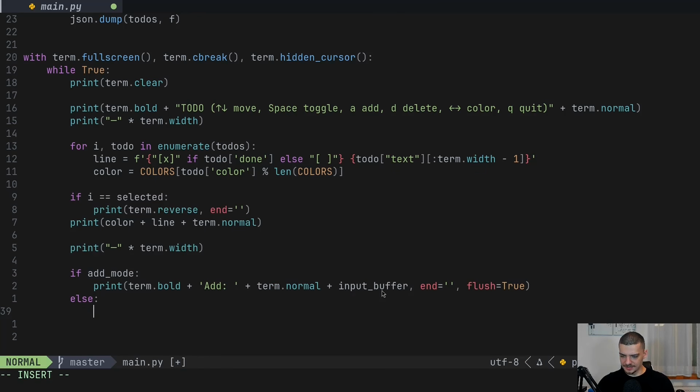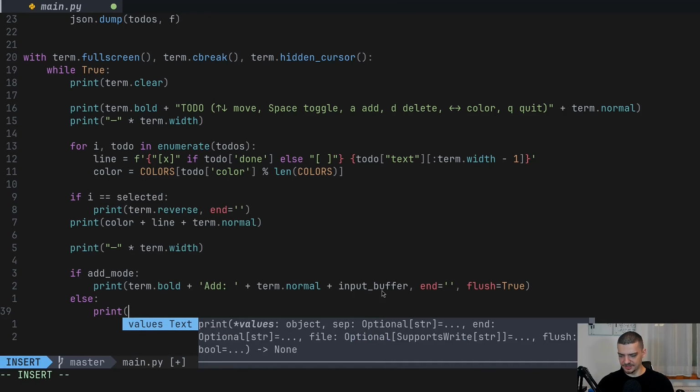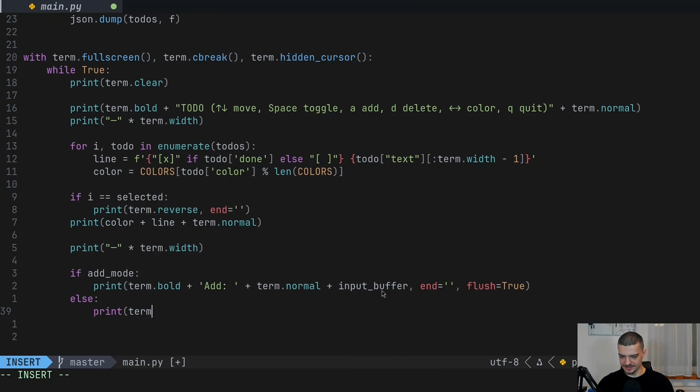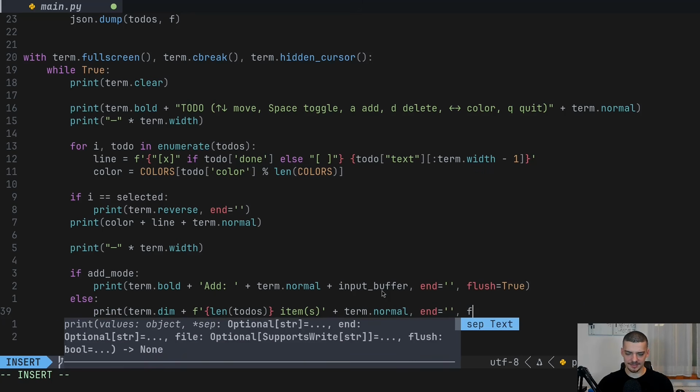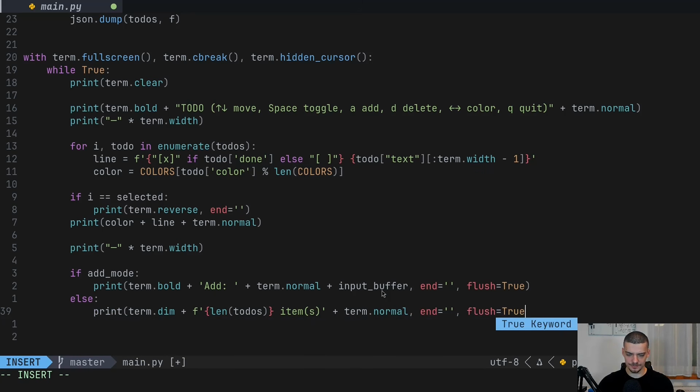Otherwise, if that's not the case, we want to print a dimmed message, so with less brightness, term.dim. We want to print the number of to-dos that we have. So for this, we're going to use an F string. We're going to say length of to-dos, items, or maybe we should say items like this. Then don't forget to always go back to normal. Otherwise, this is persisted across the lines or across the print statements. We're going to do end here again, flush here equals true.